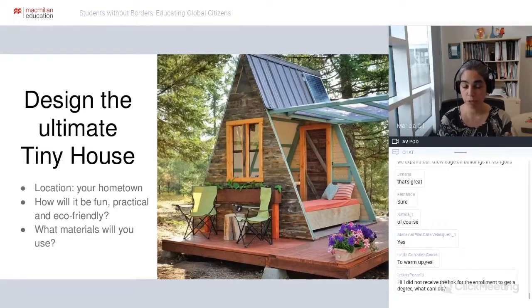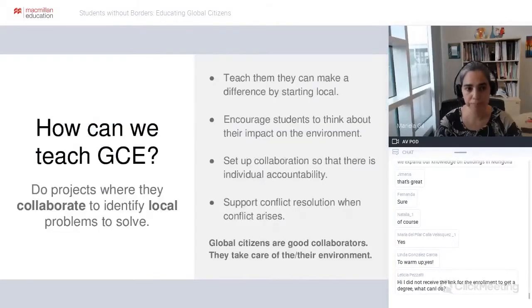So in this project, you have location: come up with where it's going to be, make it fun, practical, and eco-friendly. What materials are you going to use? So how could we take this project and get it to help us develop global citizenship in the classroom? Ideas that we could do is ensure that you take a project and you make it local. So you could take that same one and say, design a tiny house so that it works in your local environment.